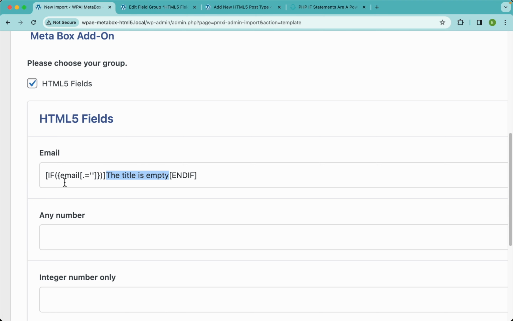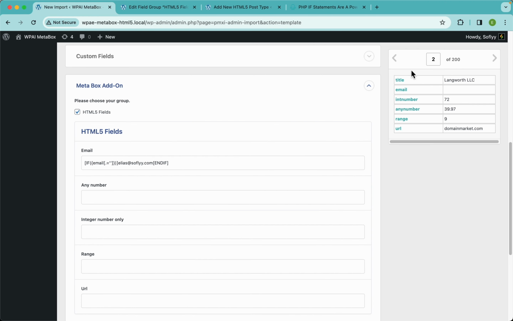But I do want to say if the email is empty, I wanted to write elias@softfly.com. So I'm gonna use my email when the email element is empty. Now, when the email element is not empty, I want WP All Import to actually return the correct value, which is in this case this one.